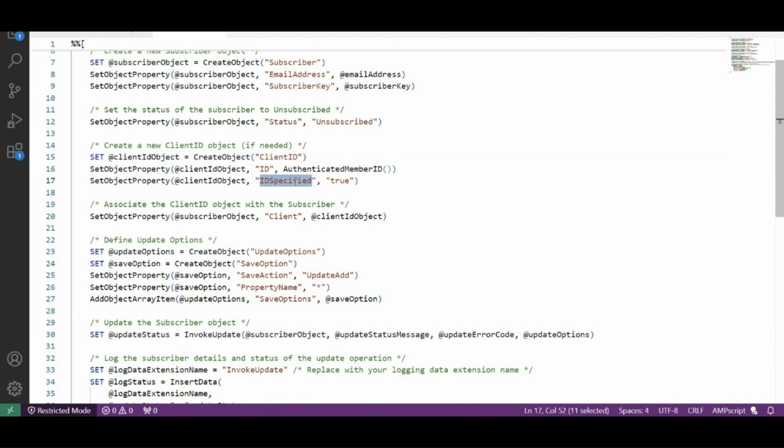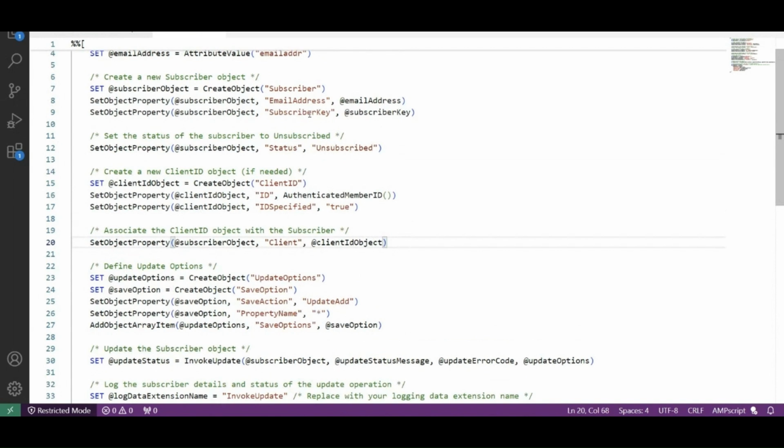Next, I'm creating an object of type client ID, and then I'm assigning those properties like ID and ID specified. This authenticated member ID is an mscript function which will fetch the member ID or the business unit ID for that particular business unit. Once this object client ID is defined, we then assign this client property to the subscriber object that we had created at line number 7. So till now, what we have done is we have assigned properties like email address, subscriber key, status, and the client for the subscriber object.